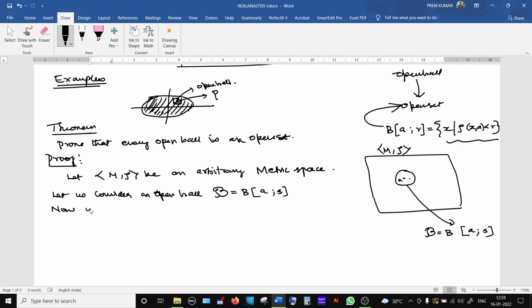Now we shall prove that this B is an open set. So what is the definition of open set? We are going to take one general element inside this B, and find another open ball whose center is at X but completely lying inside like this. If we are able to find this, and it is true for every element inside this open ball, then as per the definition of open sets, the script B is an open set.